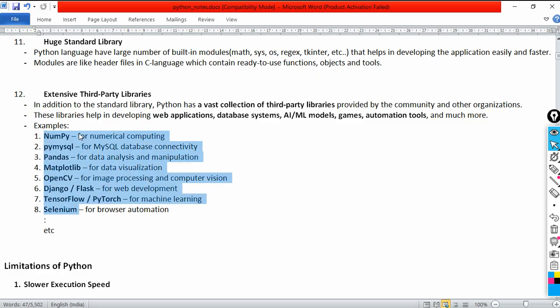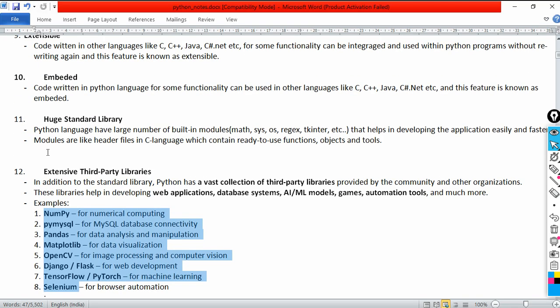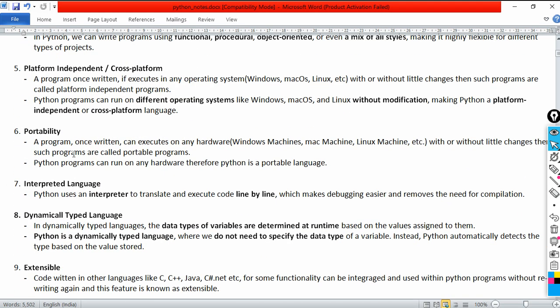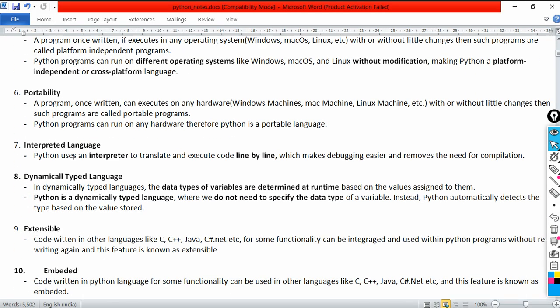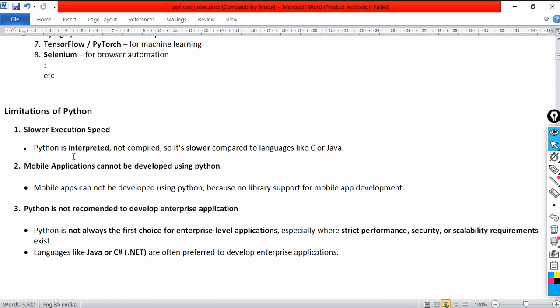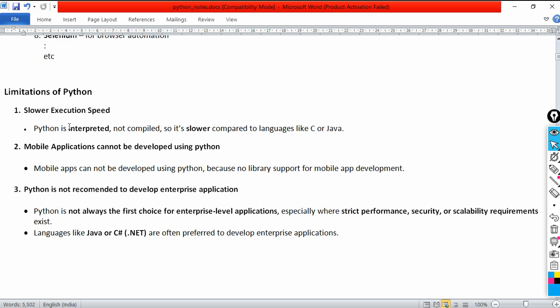So like this, different companies are providing these libraries. Some thousands of libraries are provided by third party companies. These are the 12 main advantages of Python that we have discussed so far. Now if there are advantages, there are disadvantages too. We cannot say disadvantages, but some limitations of Python are there.